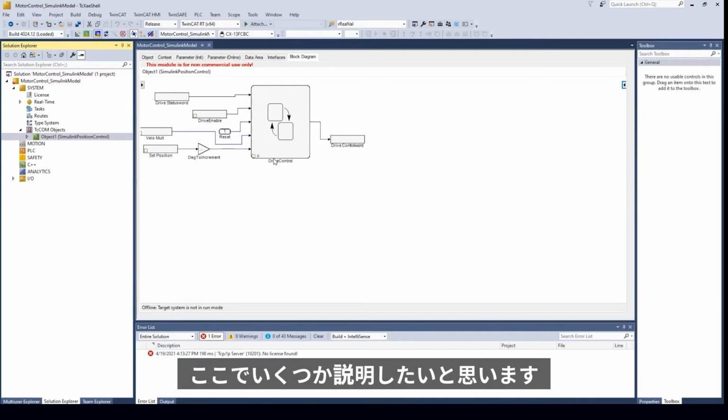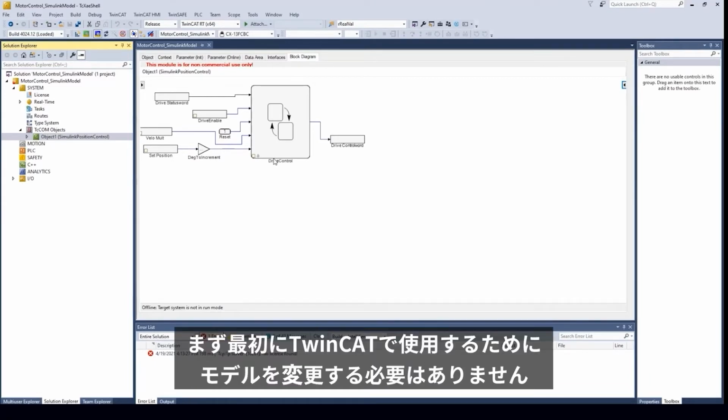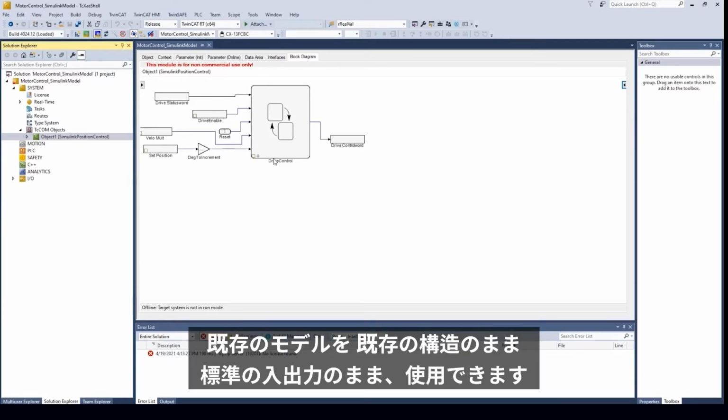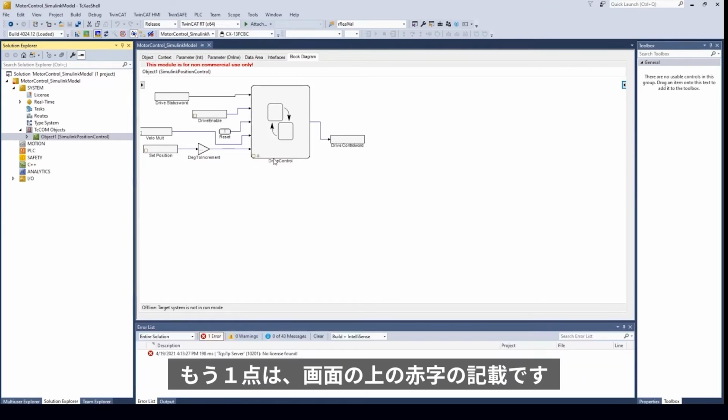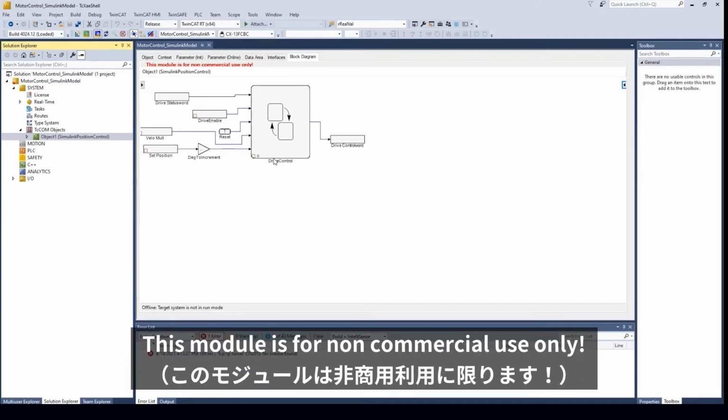Here, I'd like to point out a couple of things. First is, we don't need to modify the Simulink model for it to be able to use inside of TwinCAT. We can use the existing model, the existing structure, and the standard inputs and outputs. Here, we've structured this model in such a way just to make it very simple and easy to understand from a top overview. The other thing I'd like to point out is, at the top, we can see the red text that says this module is for non-commercial use only.